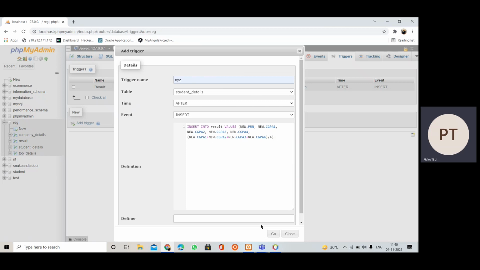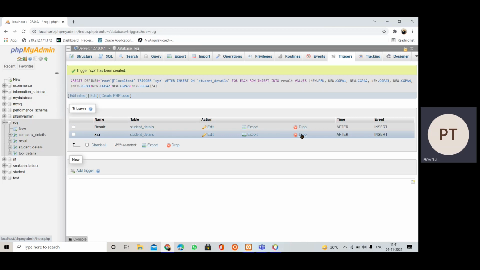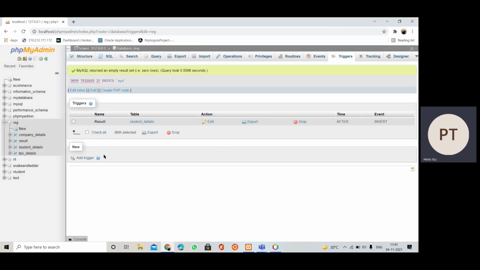Here we have to mention the definer: in case of username root, it is username at the rate localhost, that is, username at the rate hostname. This is optional, it is not mandatory to fill this field. Then just click on the go button and the trigger will be created. I already have the same trigger, so I am dropping this, and I will show you how it works, how the value is inserted into this result table.